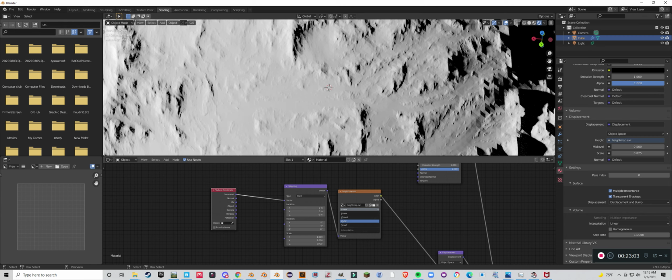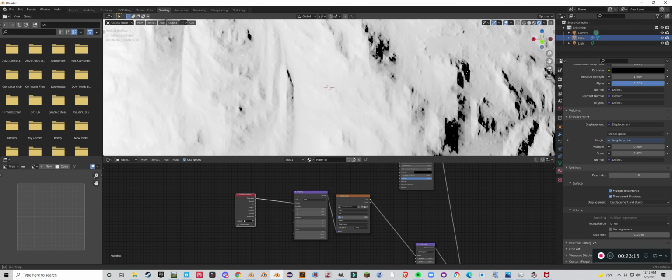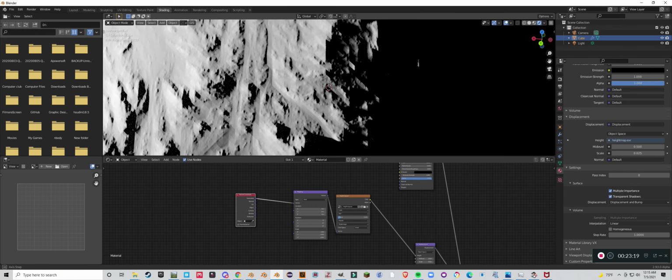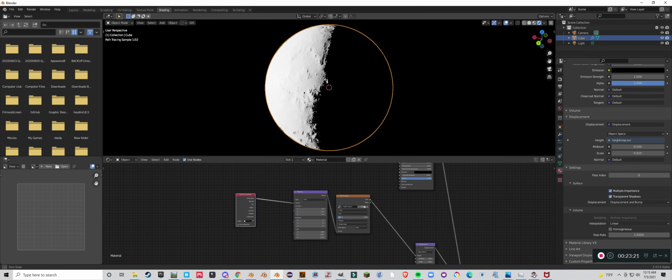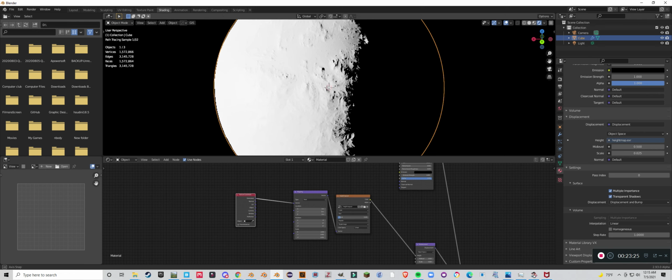So this interpolation type, top one, I like to use cubic for height maps because it's smoother. And you can see it's sort of now bumpy instead of sharp. How many polys do we have? A decent amount.